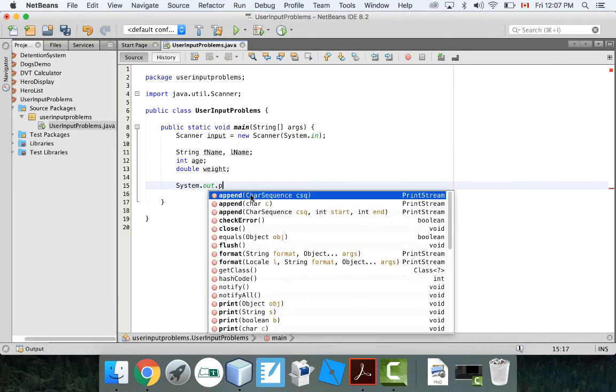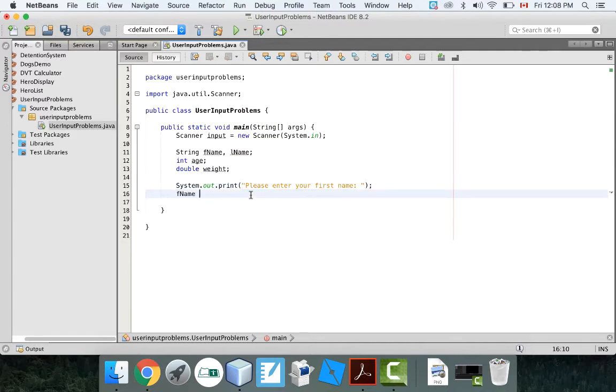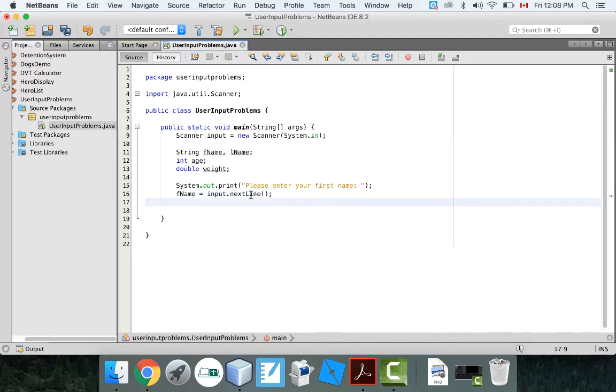So System.out.print, "Please enter your first name." And we're going to say fname equals input.nextLine. And then we can do System.out.print, "Please enter your age." Age equals input.nextInt.